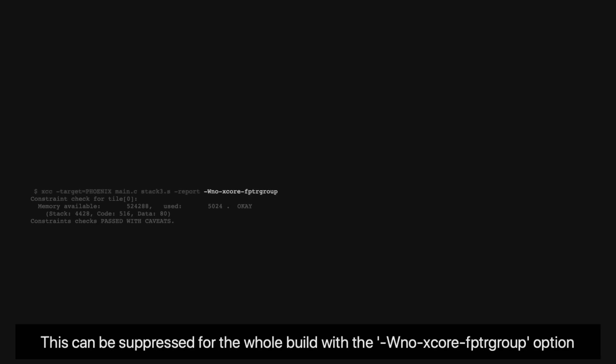You can provide this to the tools at build time, but you might still see warnings about unannotated code if it's incalculable. You can silence the warnings with the -Wno-xcore-fpointer-group option. You can see here that the linker has produced an OK rather than a maybe for stack size, since we've provided it manually.